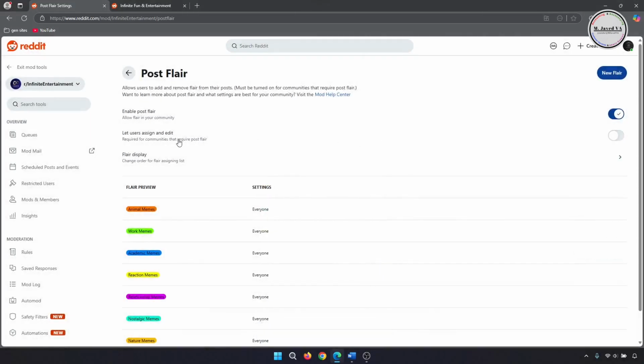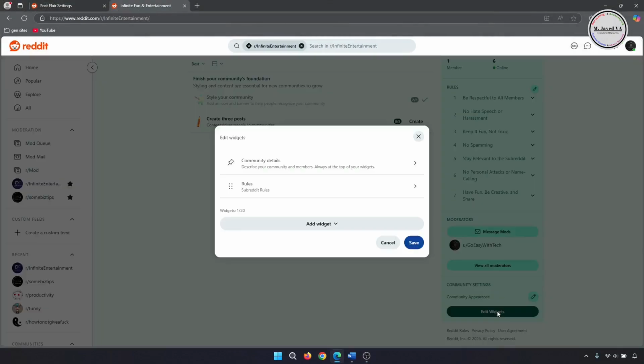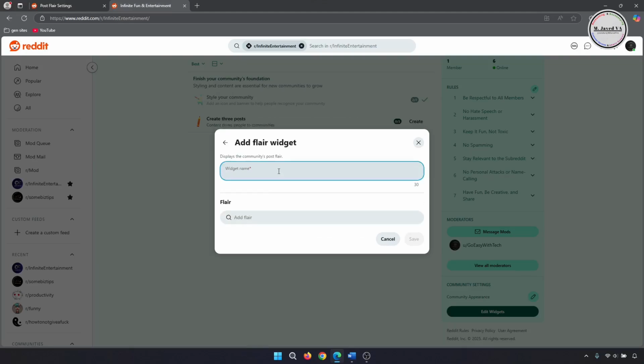Now, your post flares have been created, but to make them available on the sidebar of your subreddit, click here on Edit Widgets and then Add Widget. Here, select Post Flares and name the widget whatever you want.